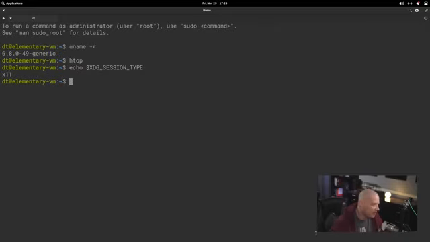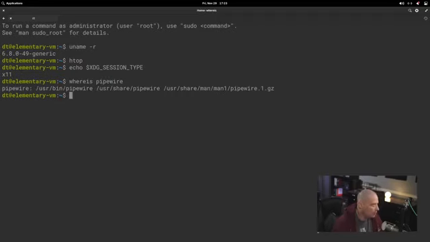Now with Elementary OS 8, they are defaulting to Pipewire as the audio server. Now if I do a whereis pipewire, you can see Pipewire is installed.